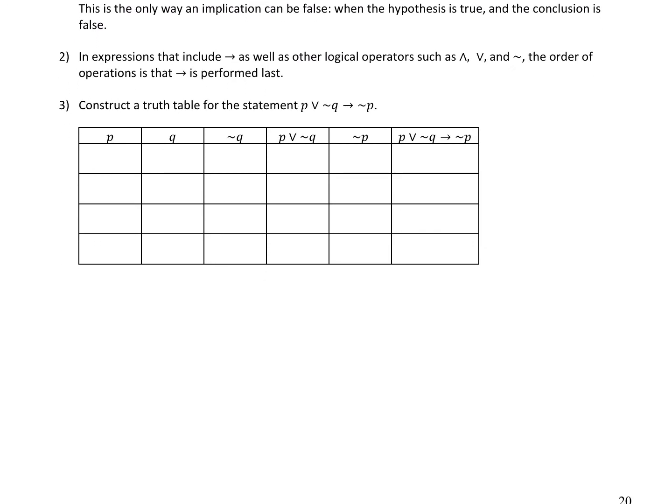Okay. In expressions that include an implication as well as other logical operators like and, or, and not, the order of operations is that the implication is performed last. All right, so let's do some practice. We're going to construct a truth table for the statement P or not Q implies not P.